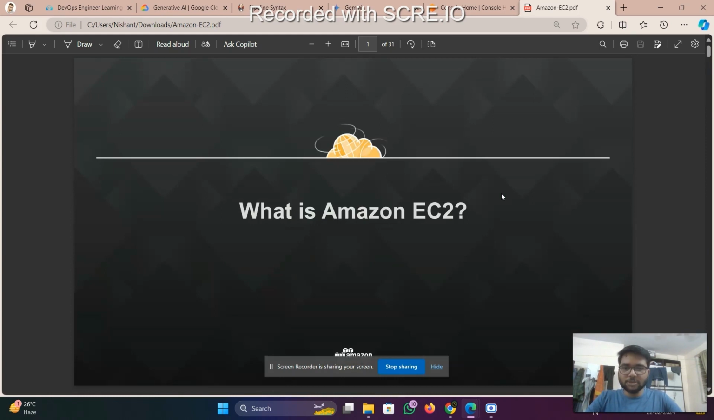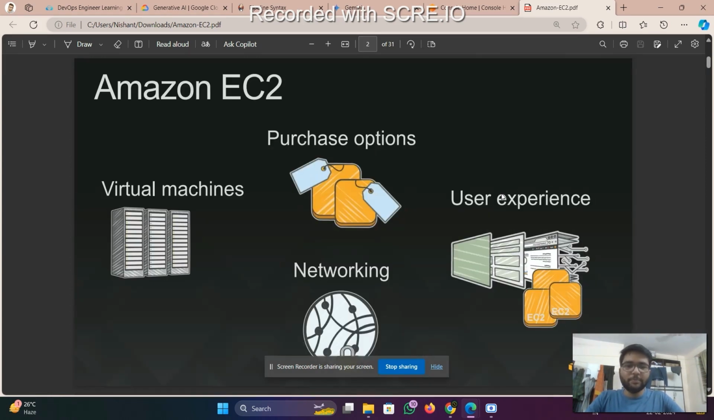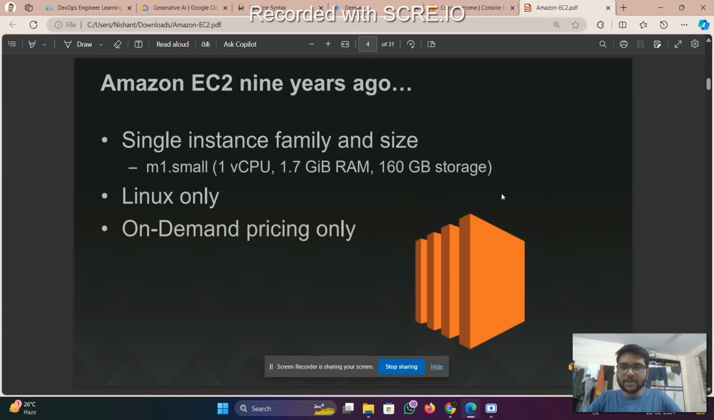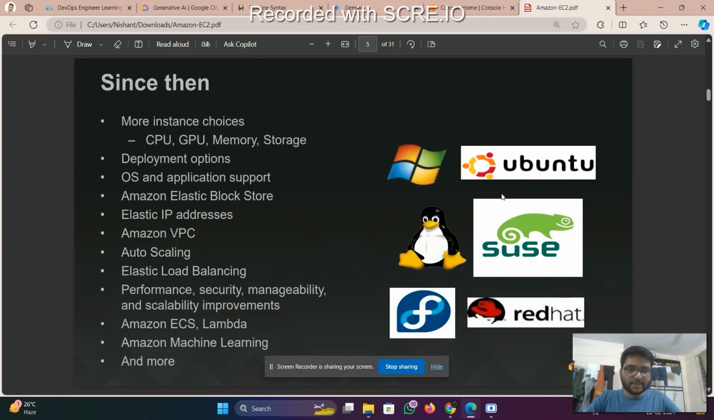If we talk about the basic feature in general, it gives you a virtual machine which can be scaled to any extent depending upon your demand, and it has many purchase options. We will see them further in the next phase. Basically it looks like this. It has a hypervisor which manages those instances. It started with just Linux only. Now it has expanded to Ubuntu, Red Hat, and Fedora.